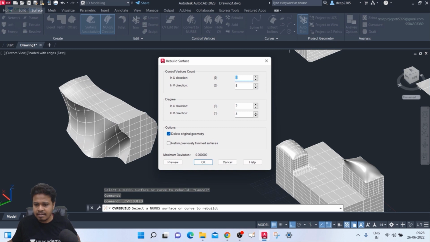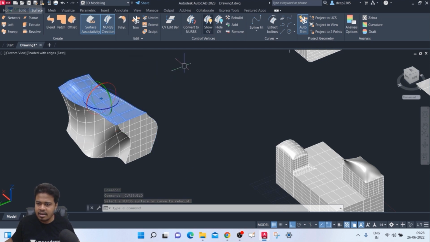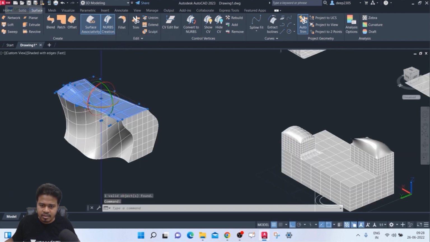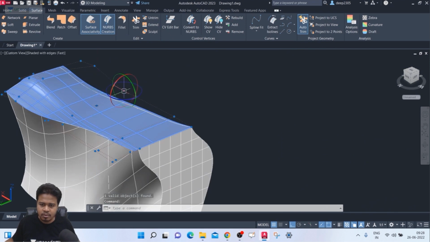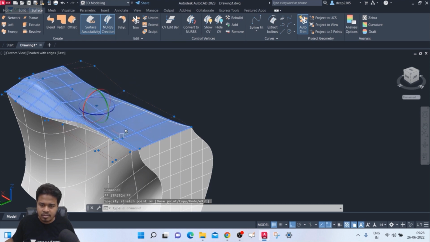See, I have selected this surface. Let's take 3, no, 5 is okay. Okay. Now select this surface and show control vertices. Okay. Now control vertices can be seen. Now you can do whatever you want. See. So that's the beauty of control vertices.